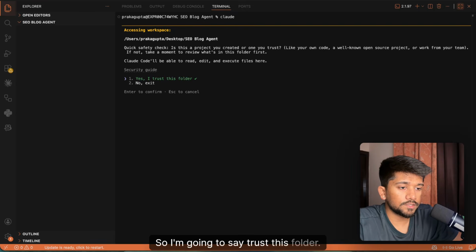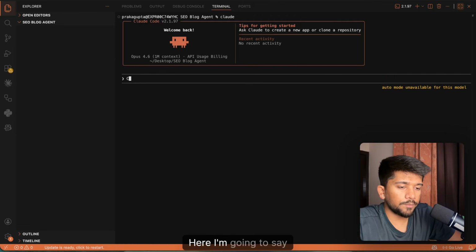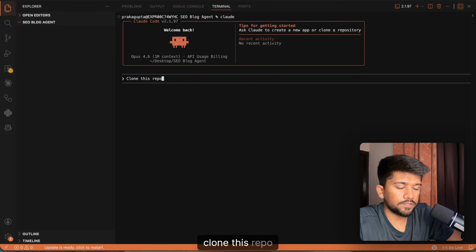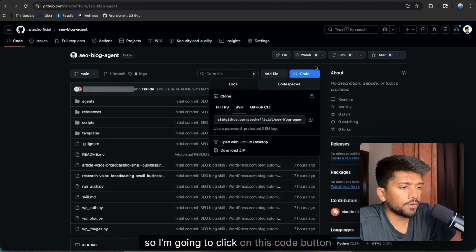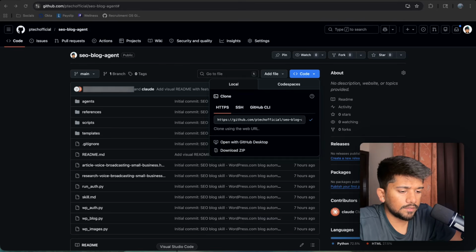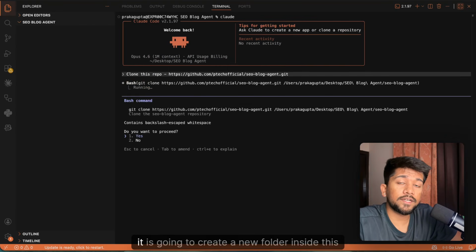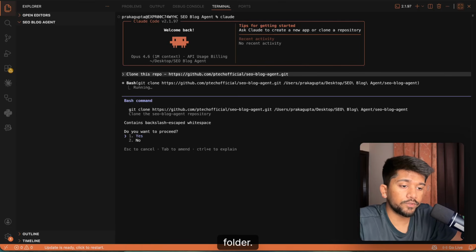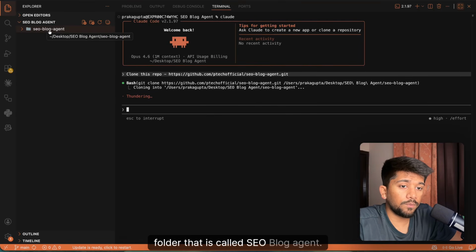So now I have opened terminal into VS Code and I'm simply going to say Claude. I'm going to say trust this folder, and now we have Claude open into our system. Here I'm going to say clone this repo and I'm going to drop in the link of this repository. I'm going to click on this code button and I'm going to copy the HTTPS code here, and next I'm going to paste it here. Claude is going to clone this repository and it is going to create a new folder inside this folder. And you can already see it has created this new folder that is called SEO Blog Agent.